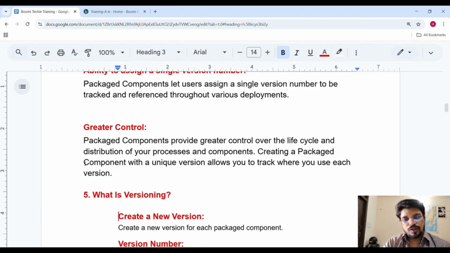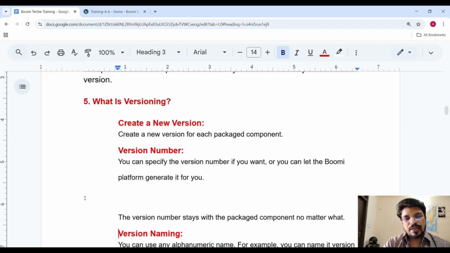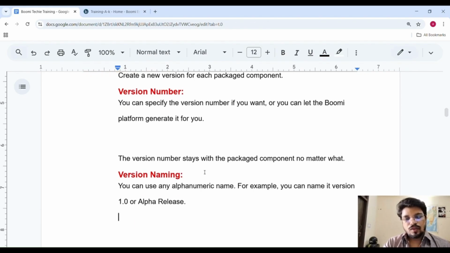Next point, what is versioning? Create a new version for each component, that is versioning. You can specify the version number if you want to, or you can let the Boomi platform generate it for you. So we can define a version, and otherwise Boomi generates a default version number. The version number stays with the packaged component no matter what. Version naming: you can use any alphanumeric value, for example version 1.0 or alpha release.